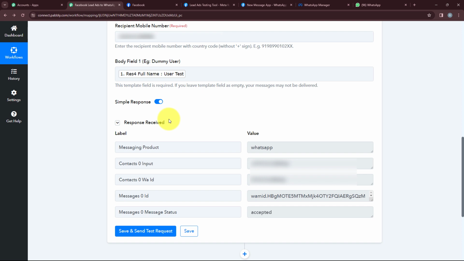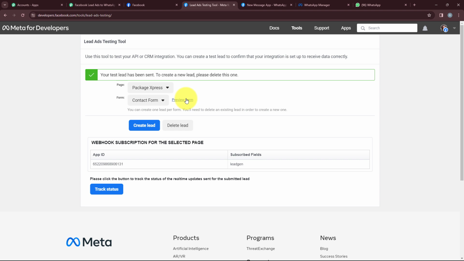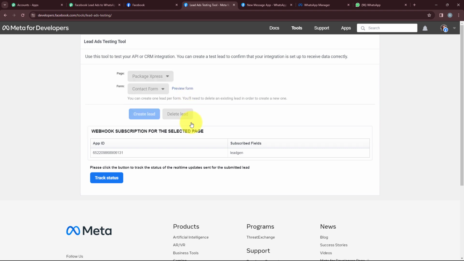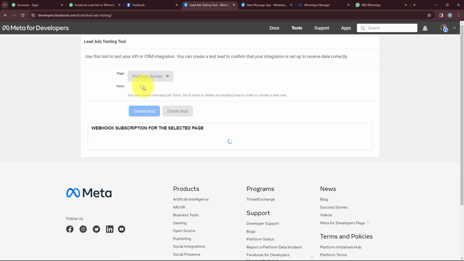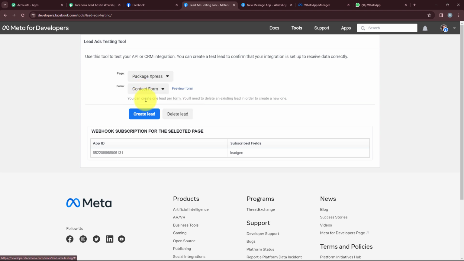But we are going to try this workflow once again. So we'll again open the lead ads testing tool. And we'll again enter a dummy lead. But before entering the dummy lead, we'll have to delete the previous lead and then we'll refresh the page. It is really important to refresh the page, otherwise you'll not be able to preview the form again. After that, we are again going to select the page and the form.